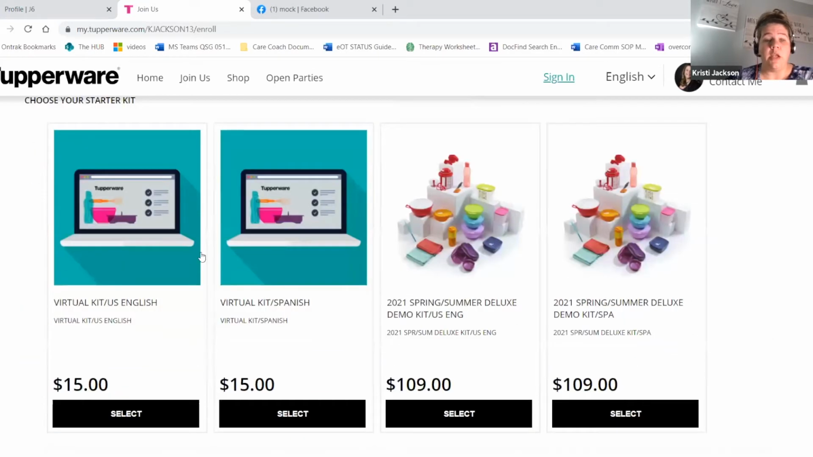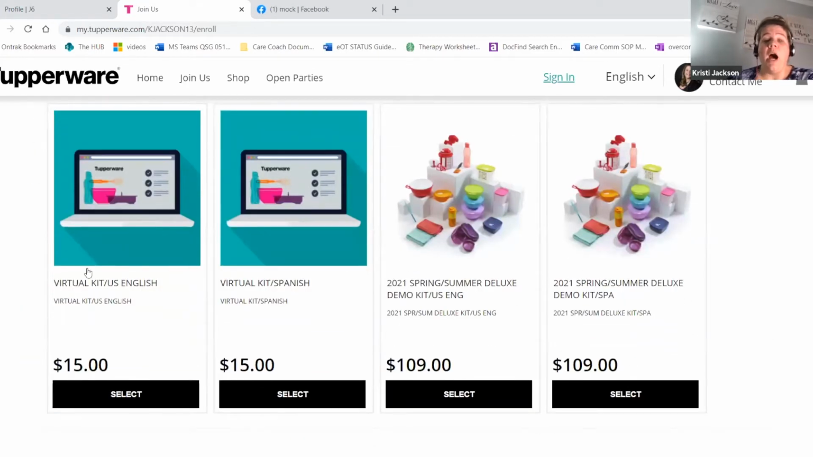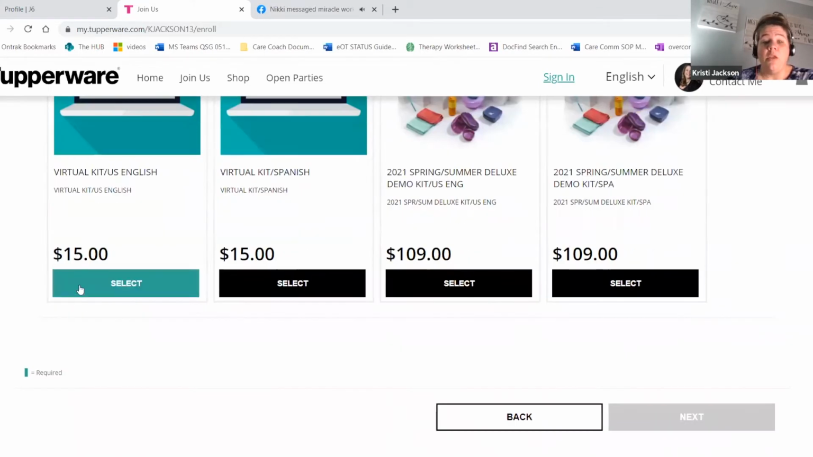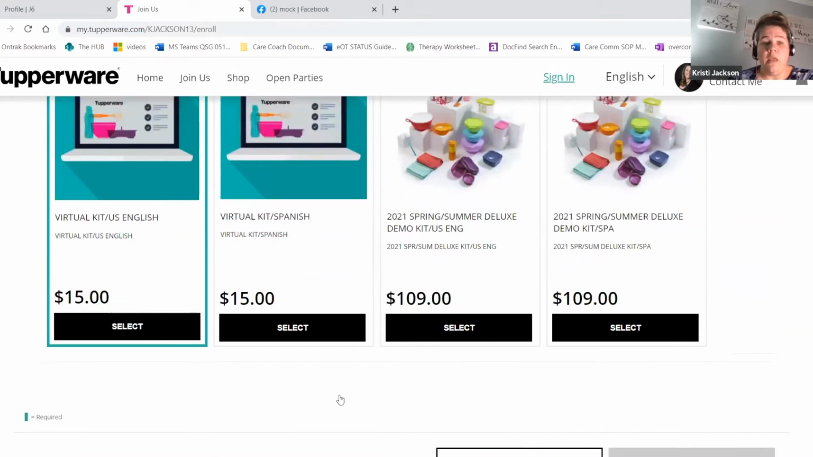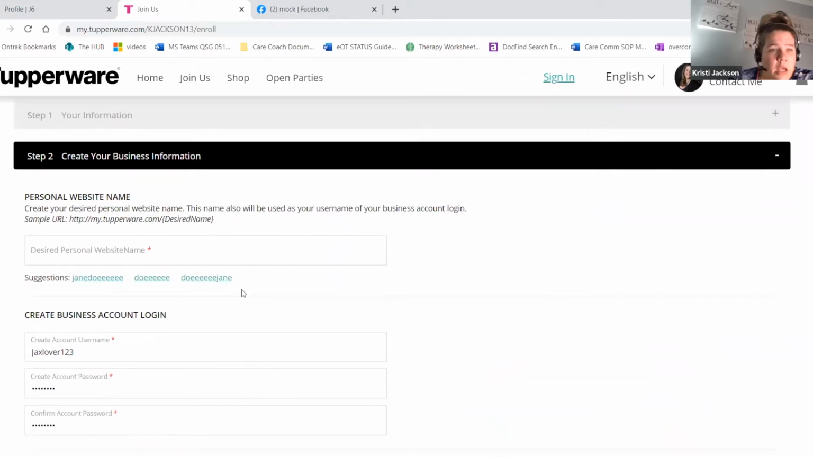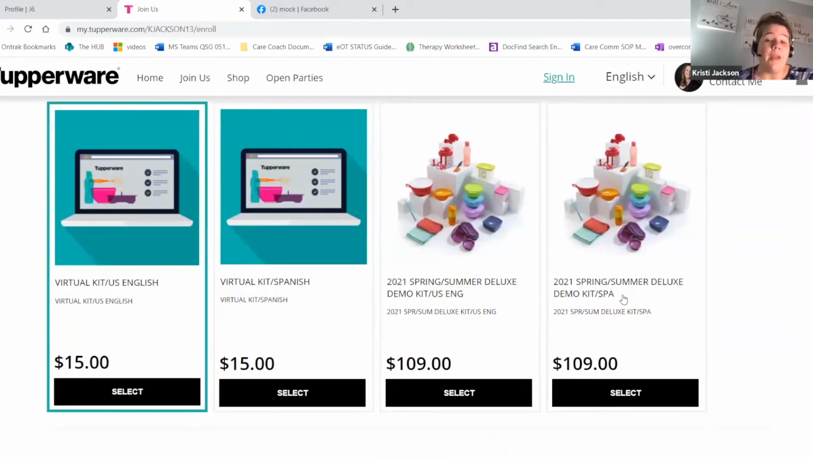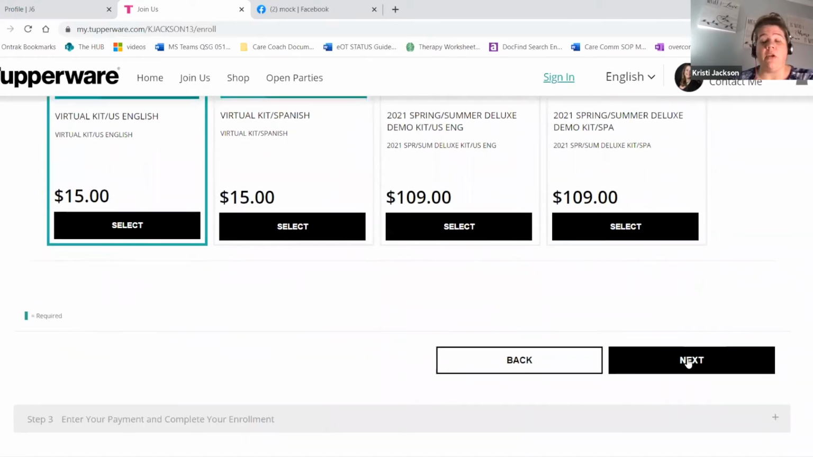All right, so then you pick whatever kit you want. So there's a virtual kit and there's the business kit. So I'm going to select the virtual kit and then desired website. They give suggestions. Just pick whatever one of the suggestions is unless you want to type out your own. Again, I would use something that has to do with your name, so it's easier for people to find you. If you make something up really obscure, it'll be a lot harder for them to find.